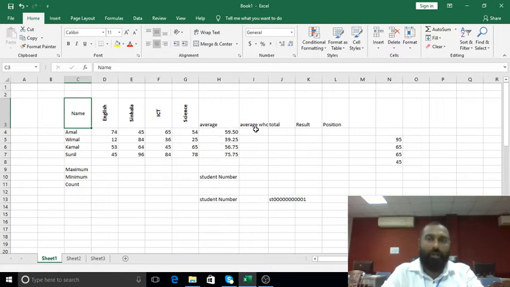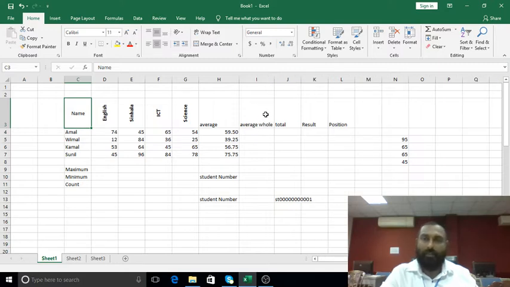And here you can't see this heading. So the same thing you all have to do. Just go to the column heading. When you move, the cursor is changing, just double click, then it will take the necessary space.